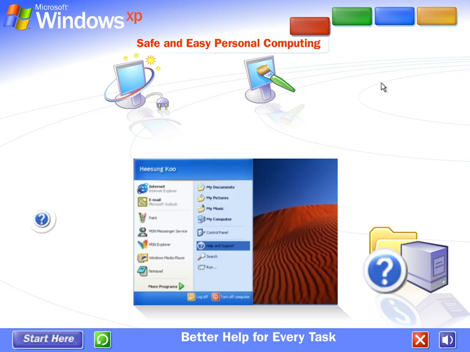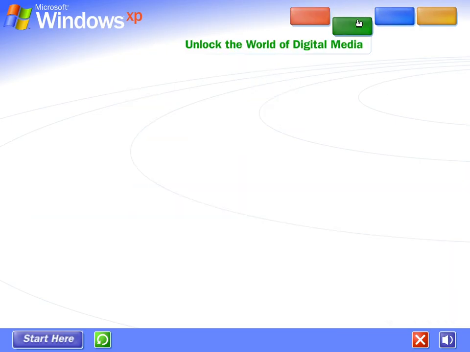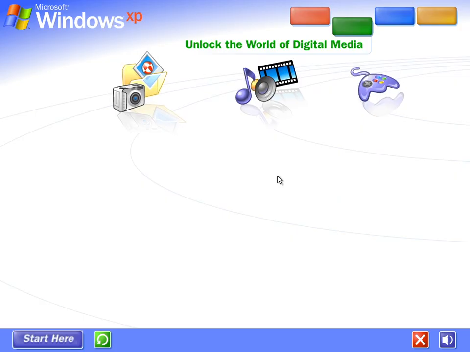Delete an important file? Download a program you wish you hadn't? Use Windows XP's improved System Restore to turn back the clock and restore your system to the way it was before. Windows XP is your ticket to exciting digital media at home and on the internet.